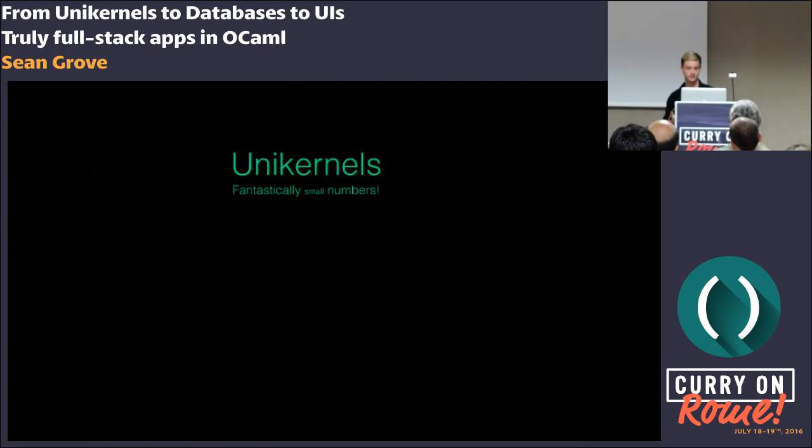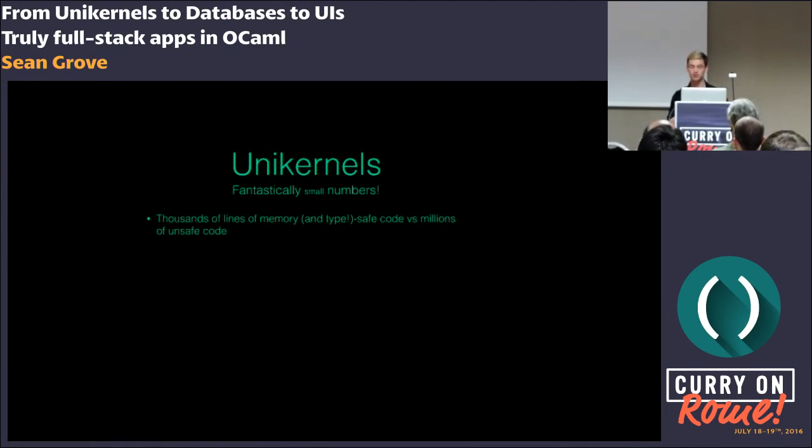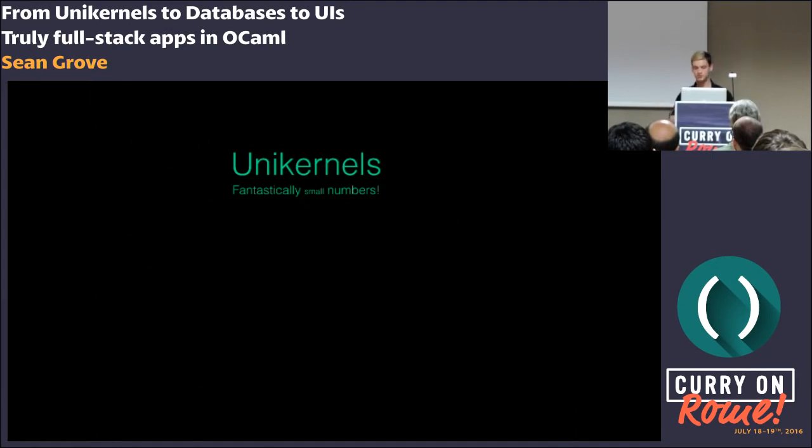So yep, your app is the VM, and you get some really cool small numbers here. So now we have thousands of lines of memory and type-safe code versus millions of lines of memory unsafe code. This has pretty severe security implications. The surface area alone is considerably smaller.